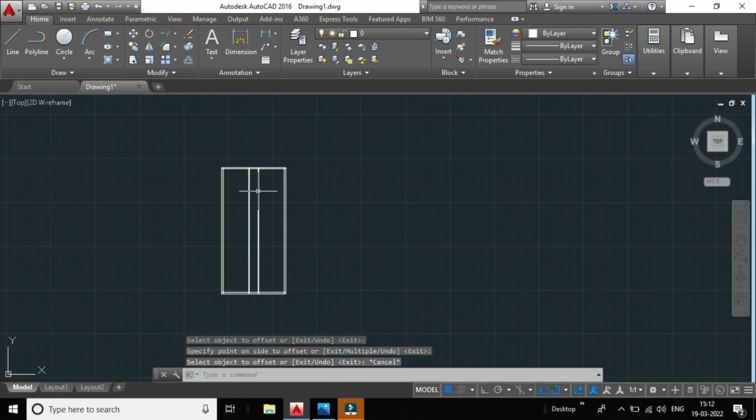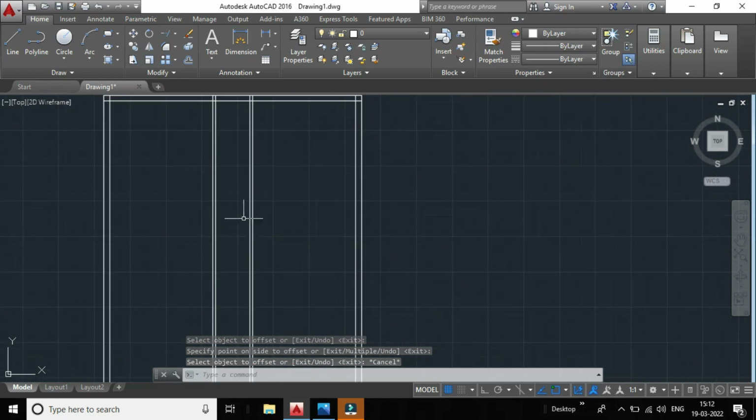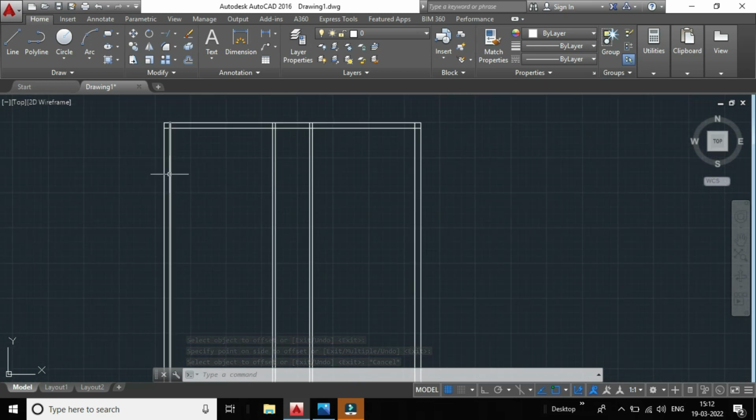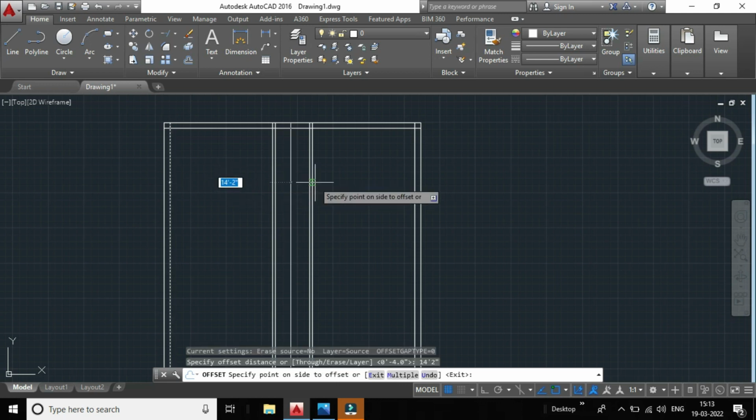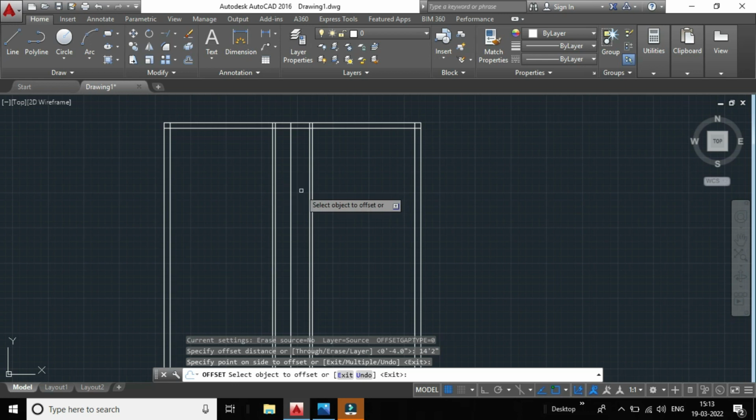Next, from here to here we have to give the 14 feet 2 inches wall. So for that, click on this offset. I am giving the offset distance as 14 feet 2 inches. Click on enter. So here, from here to here it has been given. Click on space, enter. It will be a 4 inches wall. I am giving it as 4 inches wall. Click on enter.